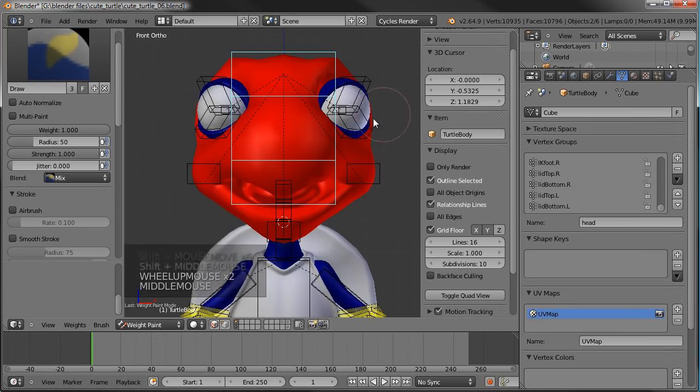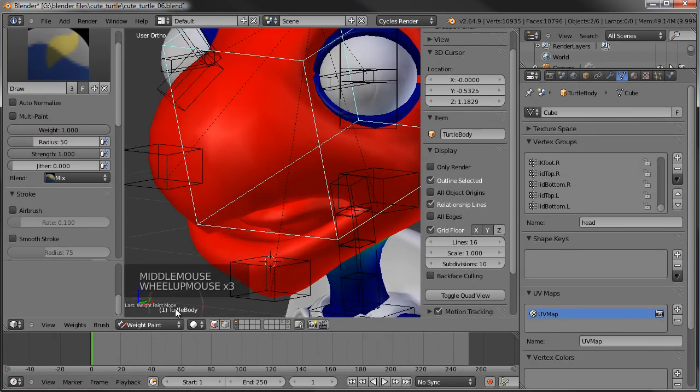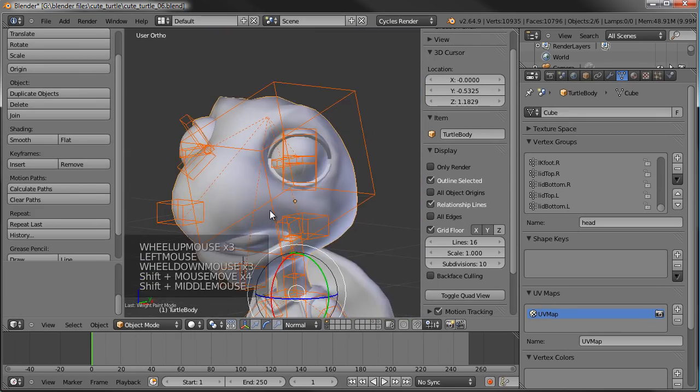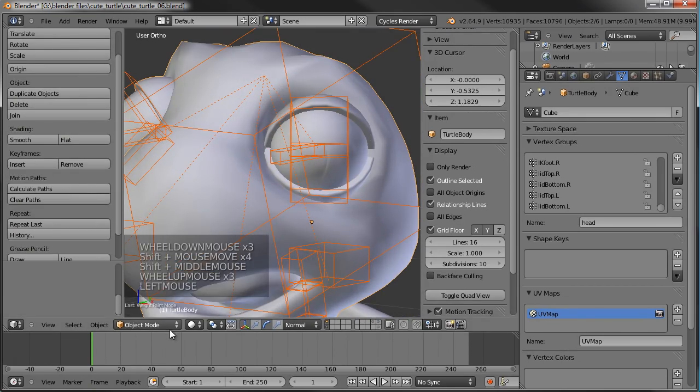We need to tell the eyeballs to follow along with the eyeball bones. So let's get out of edit mode. We'll go to object mode. Actually, that needs to be pose mode. Okay, we still have the mesh selected.